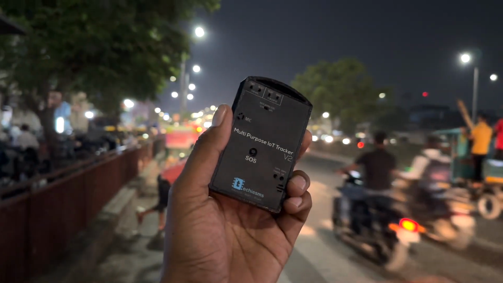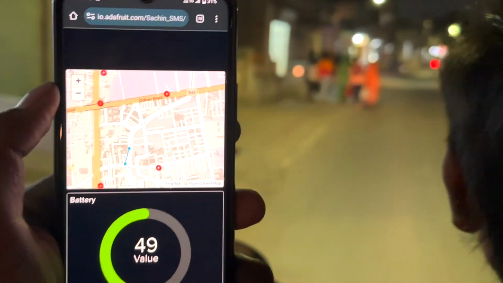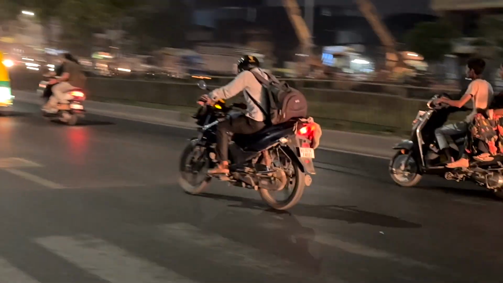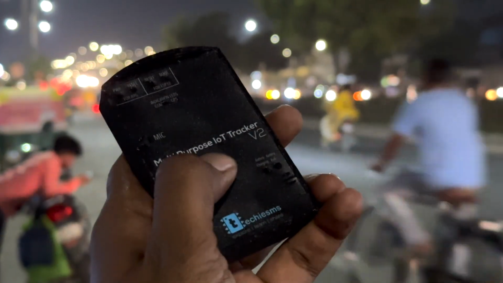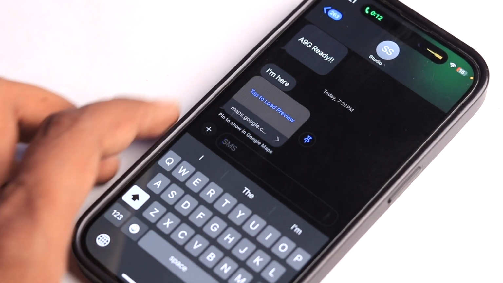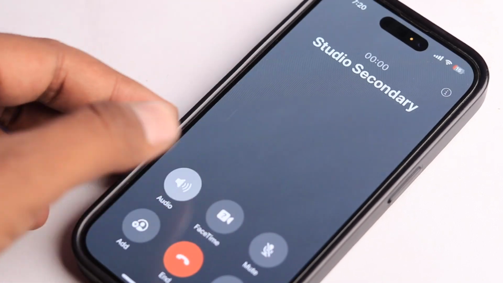So we made this multipurpose IoT tracker version 2 project that will help you to track the real-time location of anyone or any vehicle along with the timestamps, can help you to spy someone's conversation secretly with its built-in microphone, and with the press of the SOS button you can send your current location and make the call immediately to your loved ones in case of some emergency.